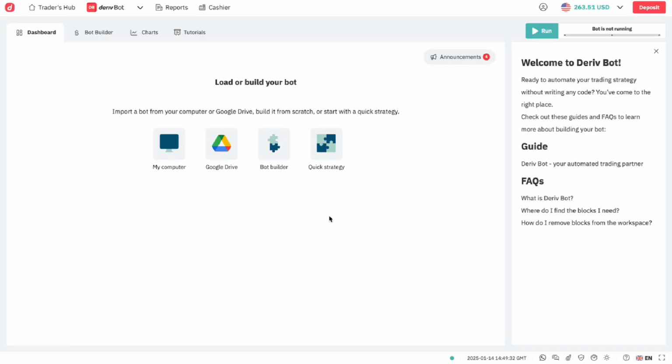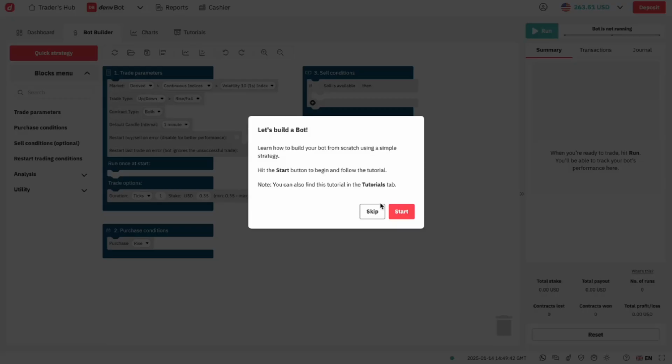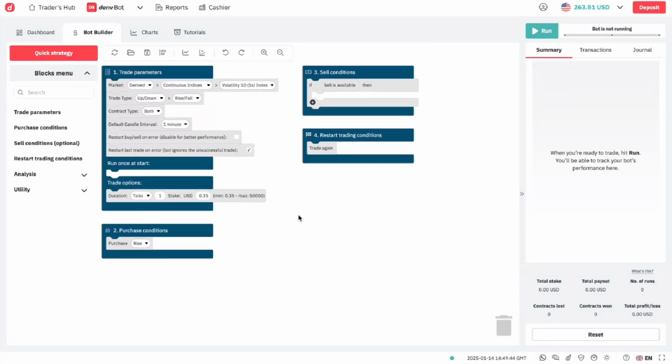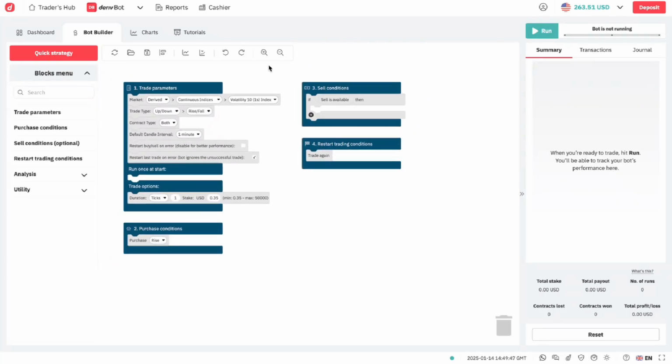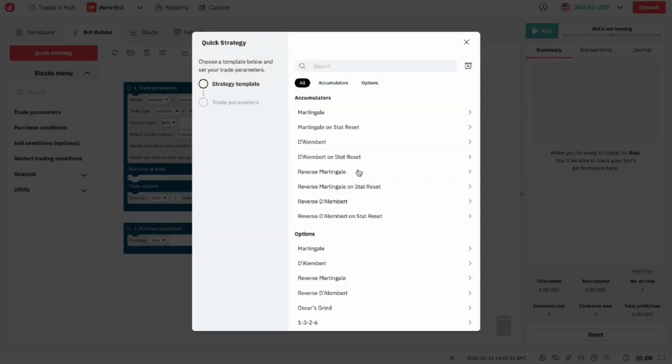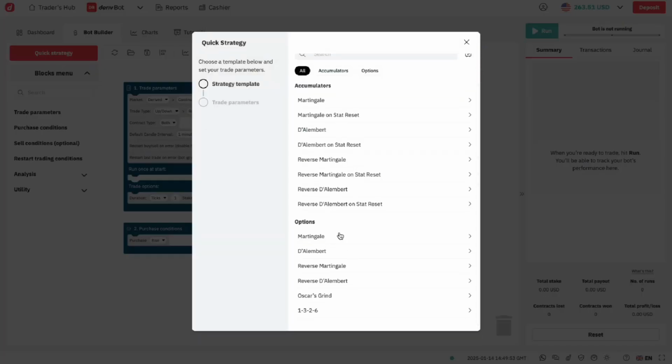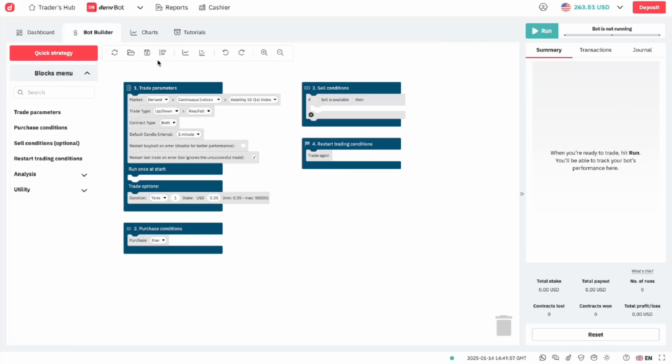This is usually a low code or no code solution that Deriv came up with for building your own trading strategy that can be automated. So just click bot builder and click skip. A quick tutorial on this UI for bot builder: you click quick strategy if you want the quick strategies provided by Deriv. We have used these in other videos. We're not going to use that today.